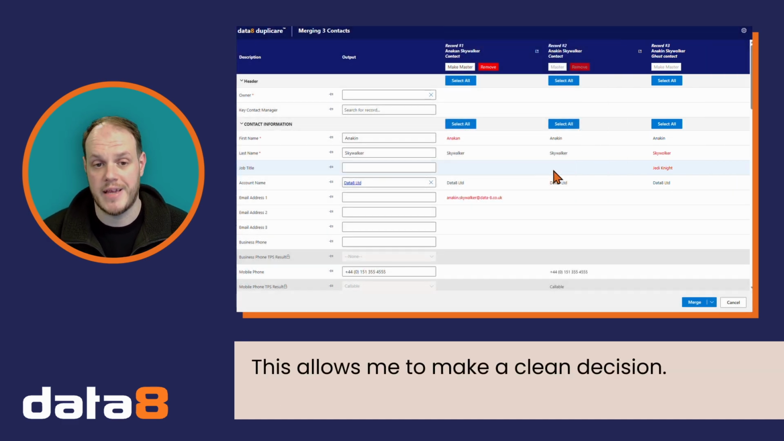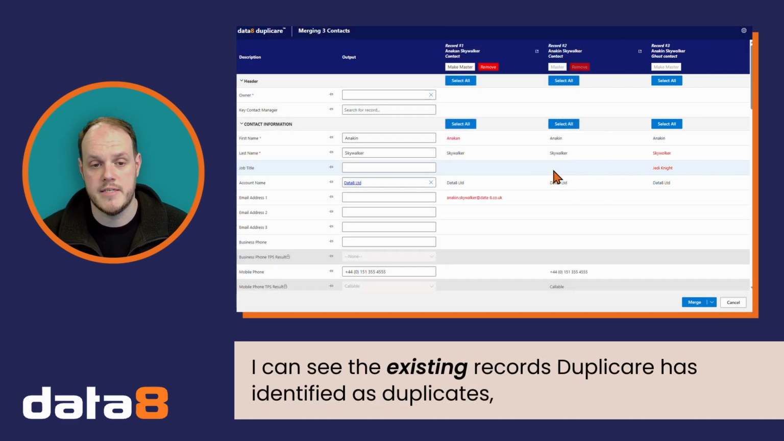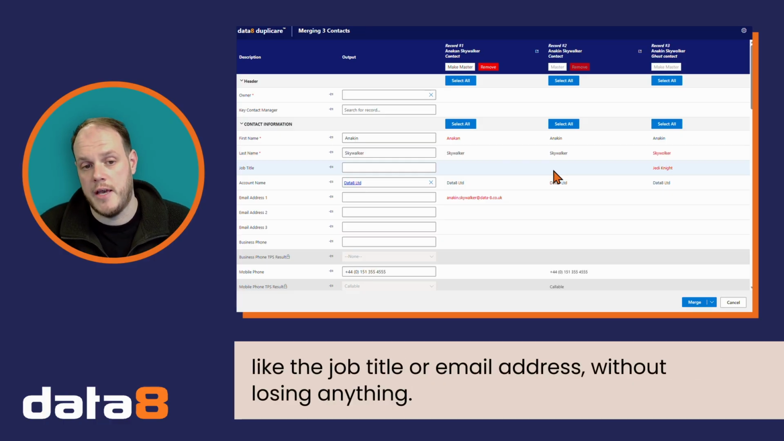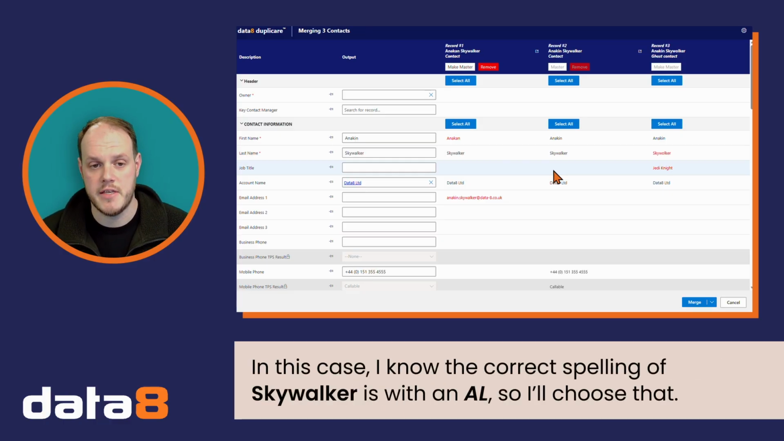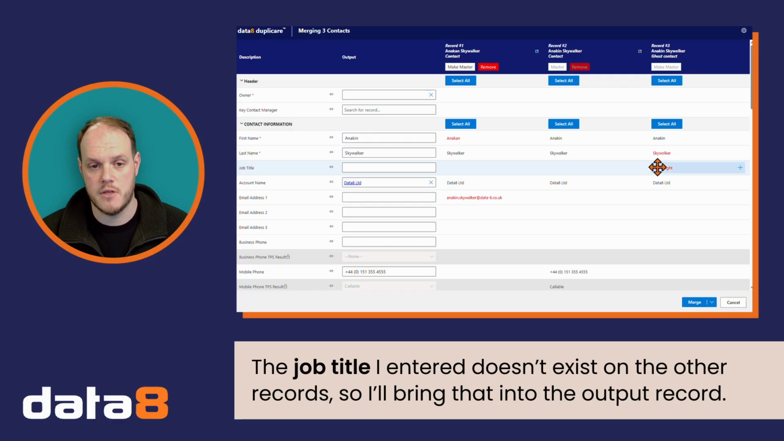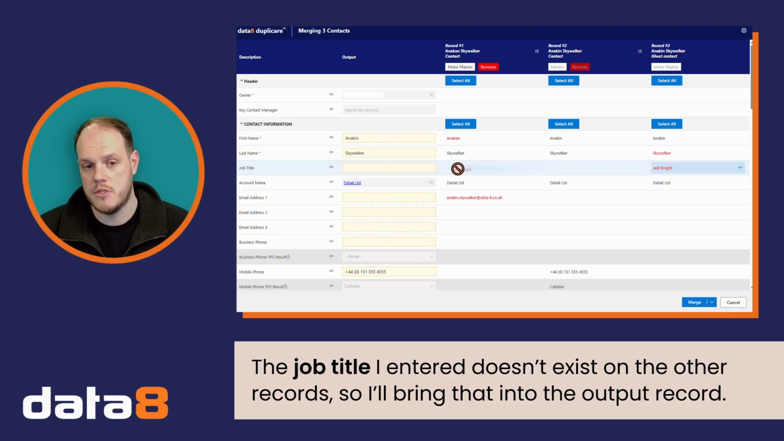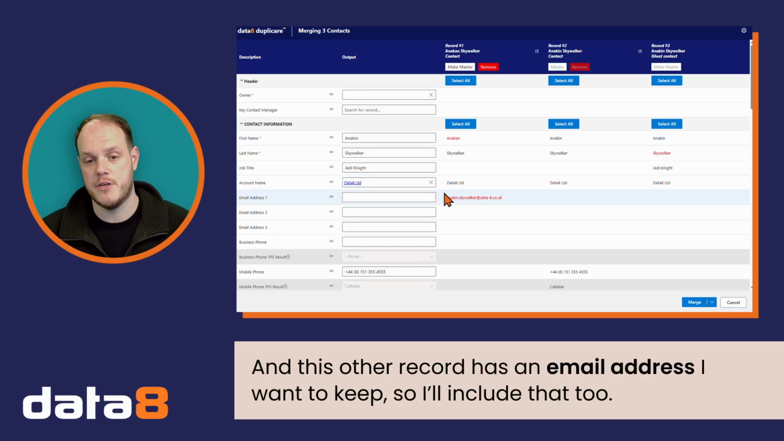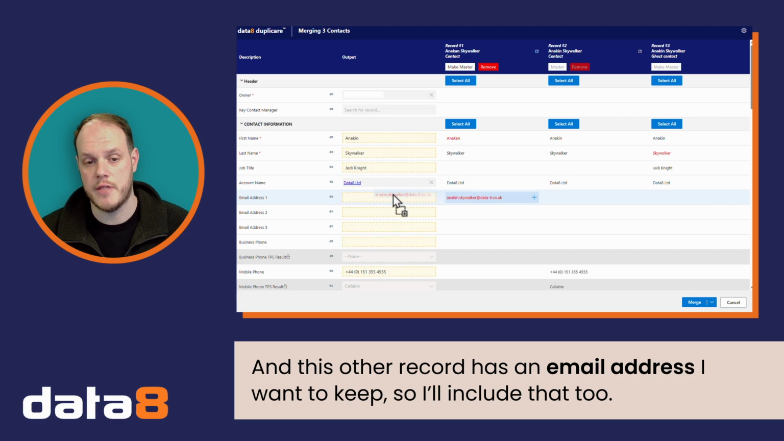This allows me to make a clean decision. I can see the existing records Duplicare has identified as duplicates. I can also keep the valuable new information I've just entered, like the job title or the email address, without losing anything. In this case, I know the correct spelling of Skywalker is with an AL, so I'll choose that. The job title I entered doesn't exist on the other records, so I'll bring that into the output record. And this other record has an email address I want to keep, so I'll include that too.